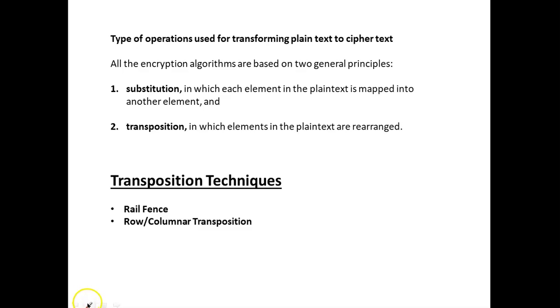Now what is the substitution and transposition method? Substitution means each element of the plain text is mapped into another element. For example, if there is an A in our plain text, we convert it into P, B is converted into Q. Like this, we are converting one element into another element, and that is known as substitution.